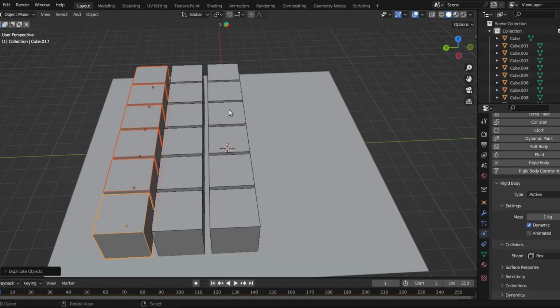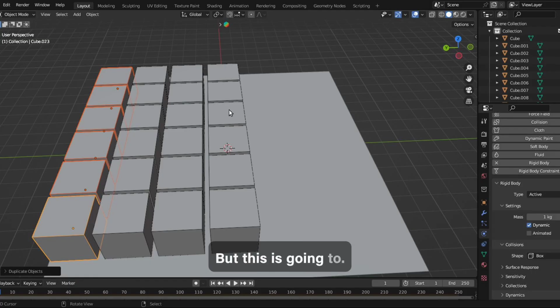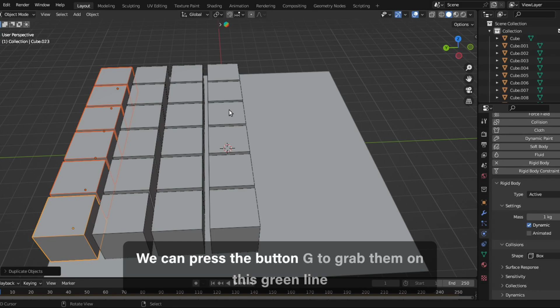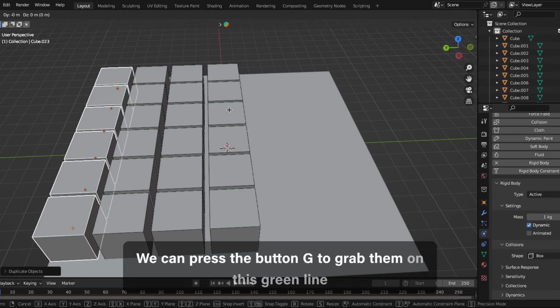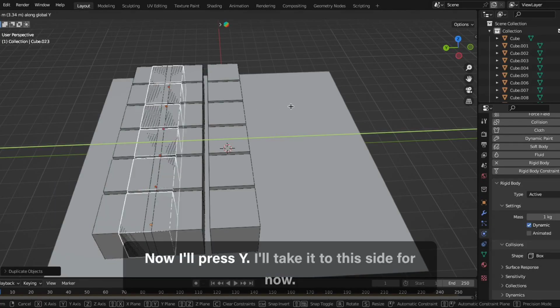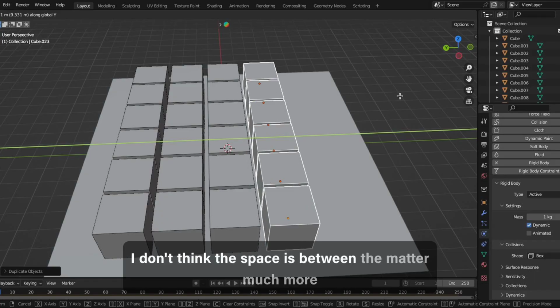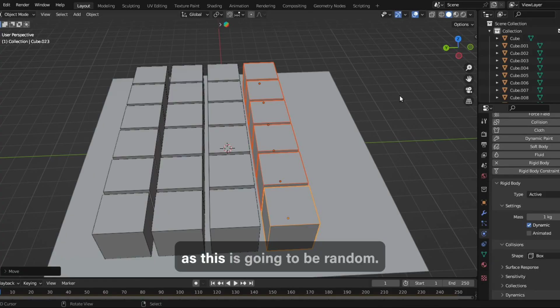Okay. So what we can do is again press shift R. This would create, but this is going to the side. So we can just move the boxes here. We can press the button G to grab them. The green line you see is the Y axis, red is the X axis and blue is the Z. We'll get to know it as you work with it. Now I'll press Y. I'll take it to the side. For now I don't think the spaces between them matter much as this is going to be random.